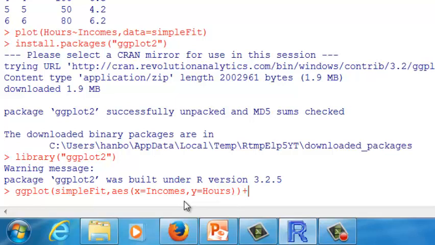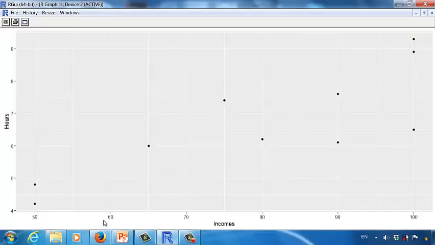After the plus sign, you want to indicate what kind of symbols you want to show on the picture. Let's say we want to show some scatter points. We want to type in geom underscore point, then parentheses. Press enter. Now you can see the scatter plot between hours and incomes.